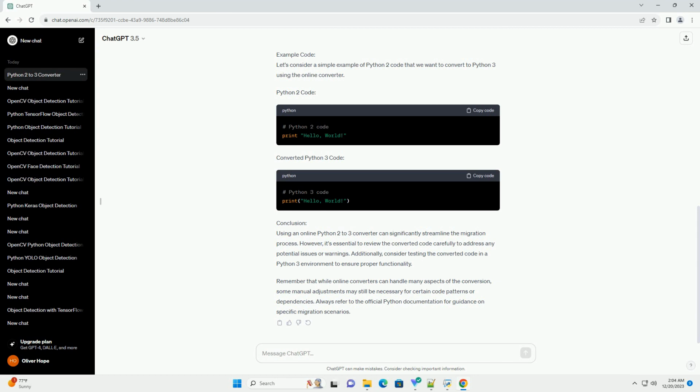Step 1. Choose an online converter. Visit an online Python 2 to 3 converter website. Some popular choices include: choose a converter that you find user-friendly and fits your needs.